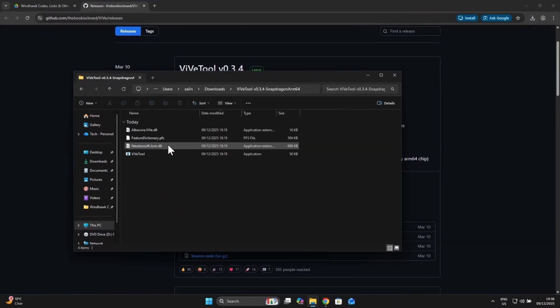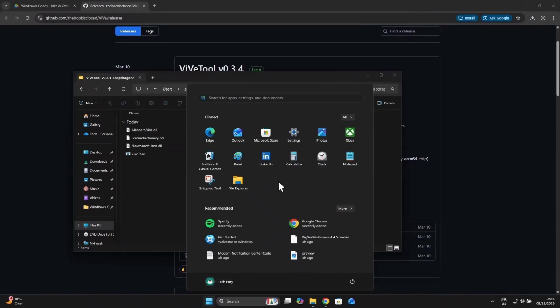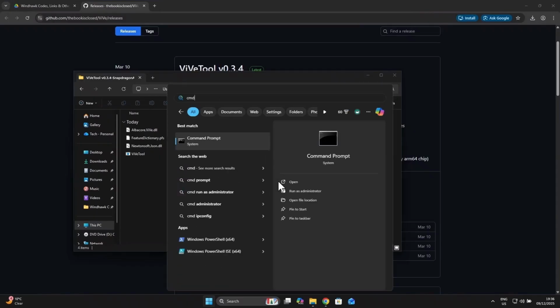Now go into the ViveTool folder. In here, you need to copy the folder path. To do that, click on the navigation bar, select the path and copy it. Now let's go into Command Prompt. Click on the Start button and type CMD. Then make sure you click on Run as Administrator.